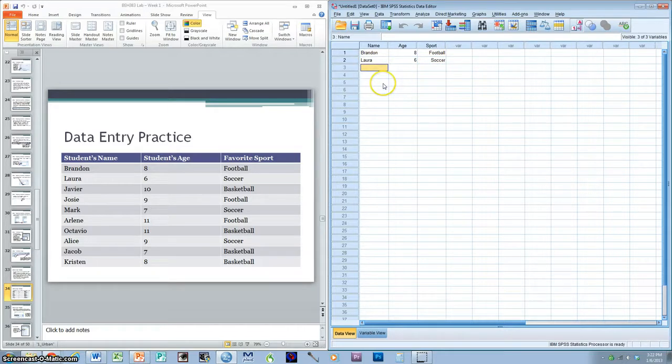Okay. And then Javier is 10 and he likes basketball. Well, that's a 3. So I can put the number 3, I can pull the pull down menu, I can start to write basketball. There's a few options there. But that's basically how we do it. And we just go all the way down the list and enter all 10 of the values, and then we have our data set.